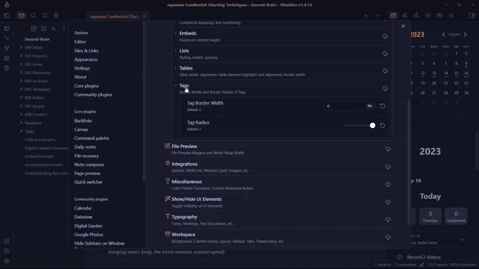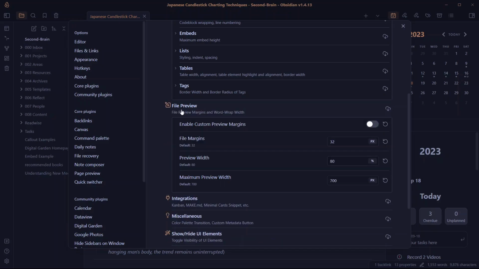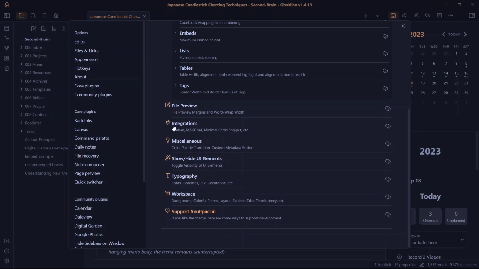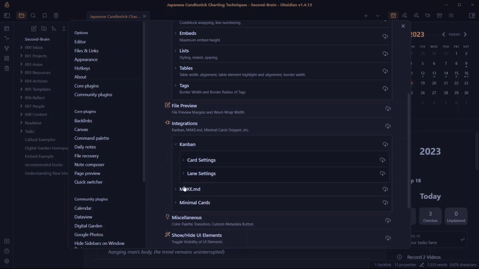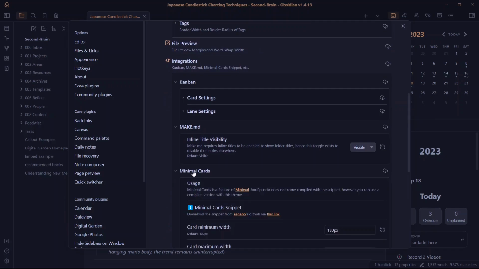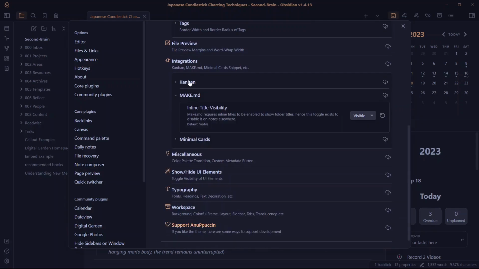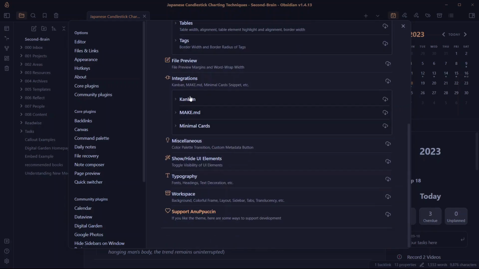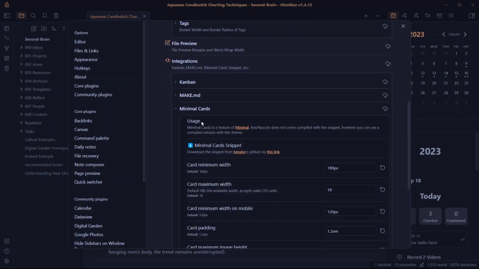Let's move into another option where you can change the tag radius and tag border width. I will not change that. There is another option for file preview margins and word wrap width. I will not change that. There is another option for integration, for Kanban, Make.md plugin and minimal card CSS. I don't use Kanban plugin, neither do I use Make.md, but I do love the minimal card CSS.